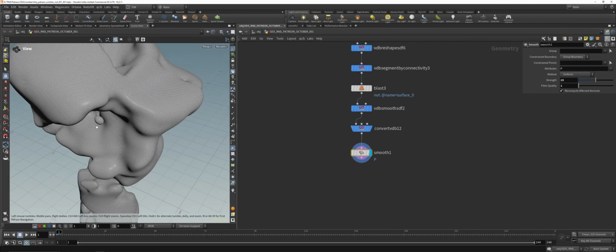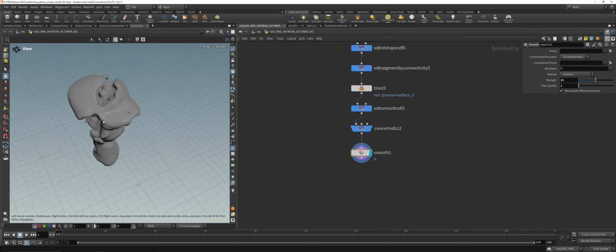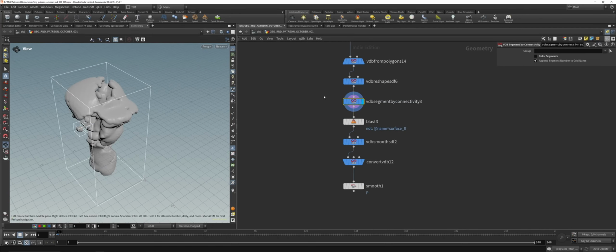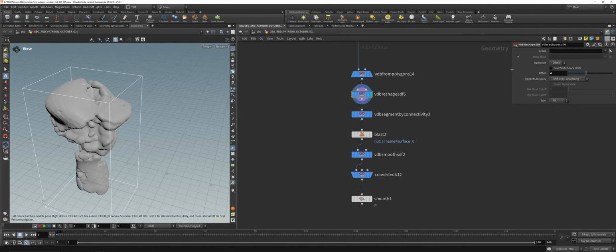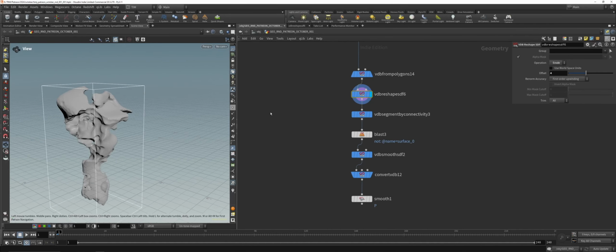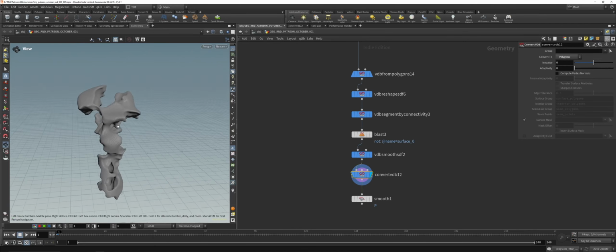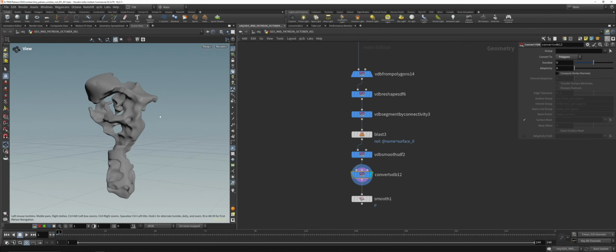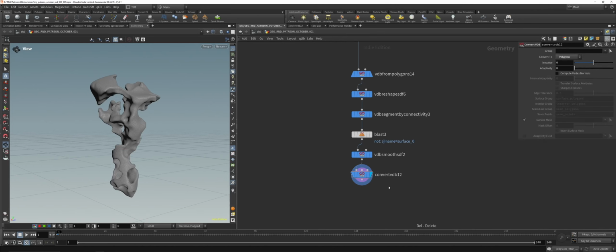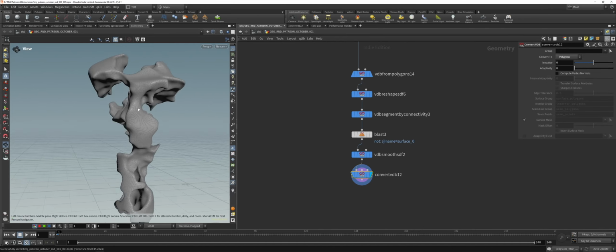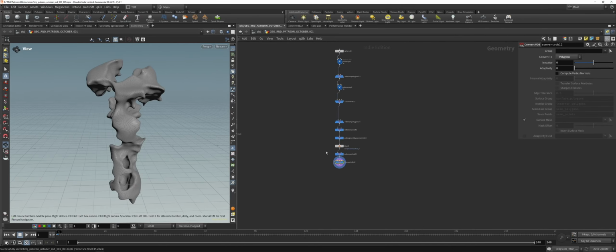Oh, here's another disconnected one. Okay, I see. Let's just go for... We could go for erode. I think that would also be pretty cool. Yeah, let's go for erode. So it's a little bit more skeleton, and I like that.